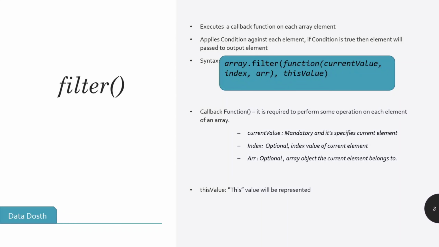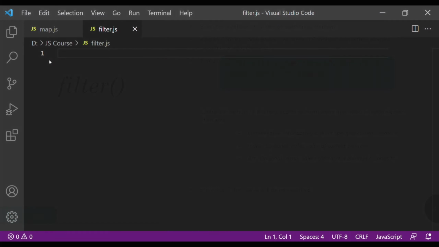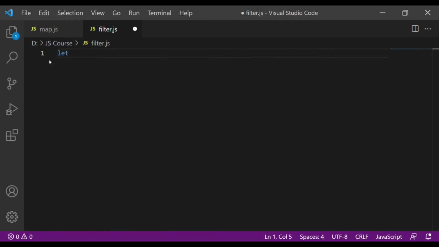The syntax of the filter function is also similar to the map function, except the callback will return true to keep the element, otherwise it will return false. Let me show you with an example. So I have taken a new file and saved it as filter.js. Now again I am taking some random values in the array.